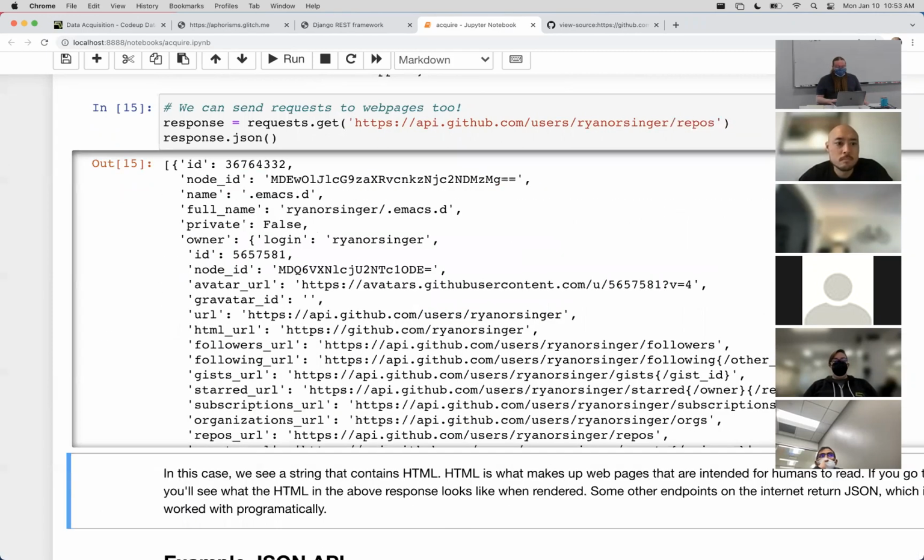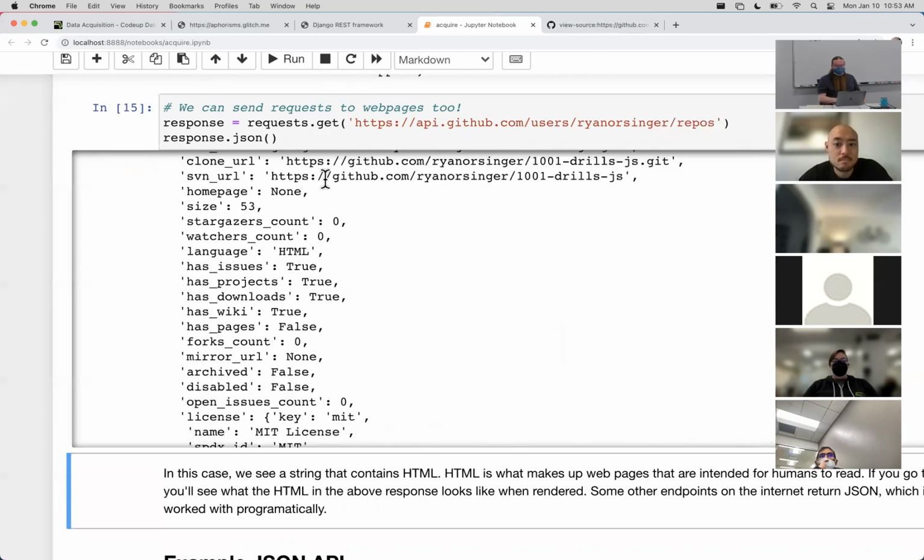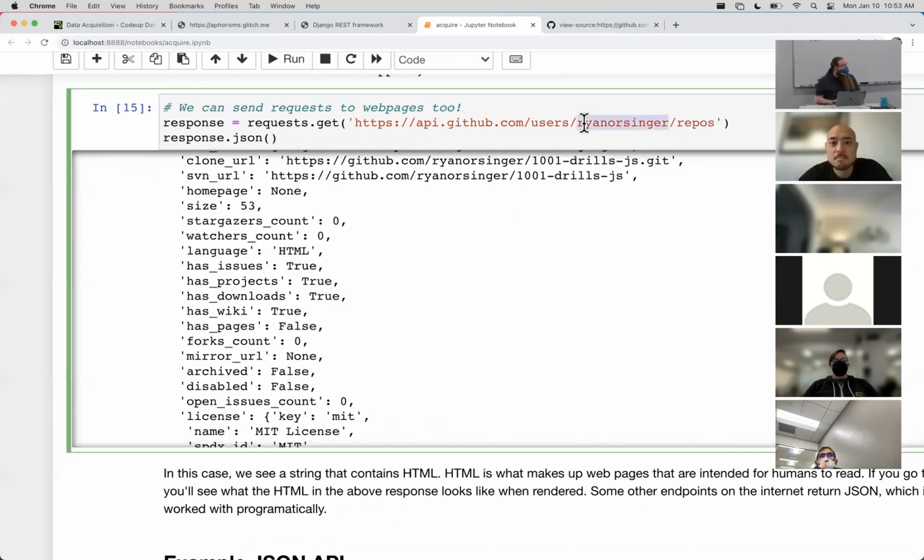You don't have a typo, and if you have all the right rights. So this is a list of all the different repositories I've built. And you can plug this in for any other user. So that's pretty cool. And if you want to know more about the GitHub API, you can check it out.